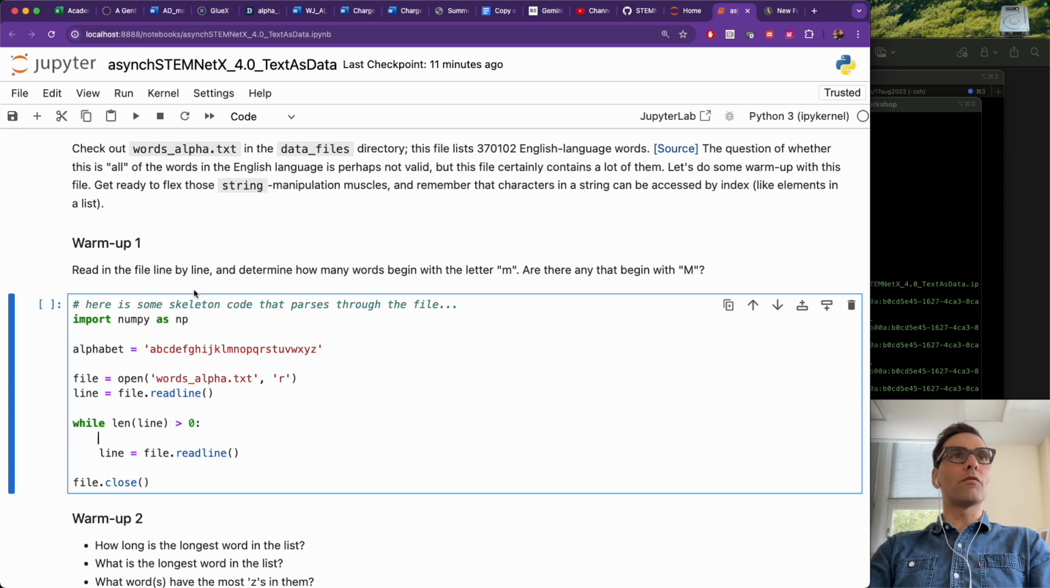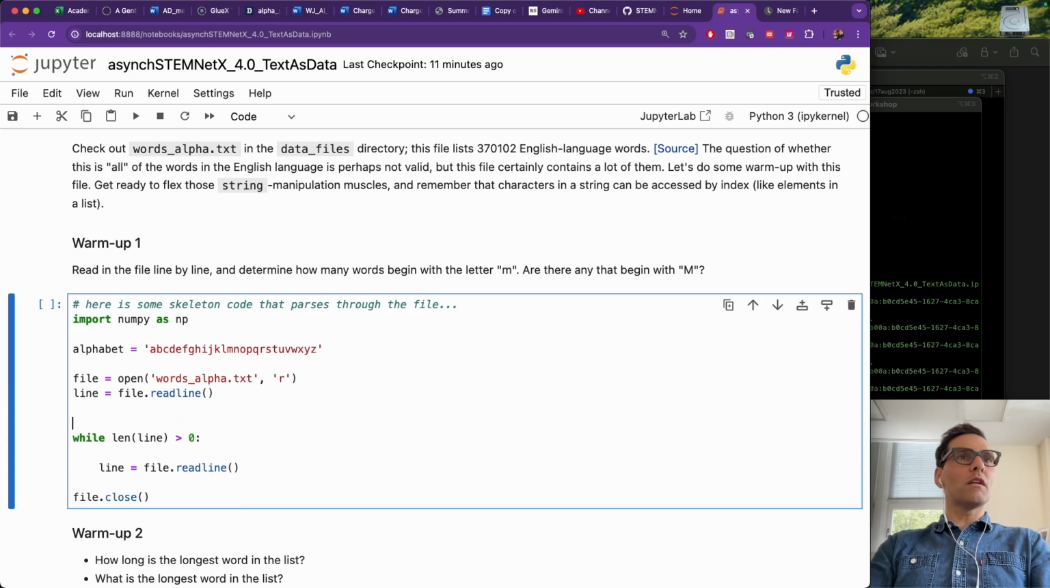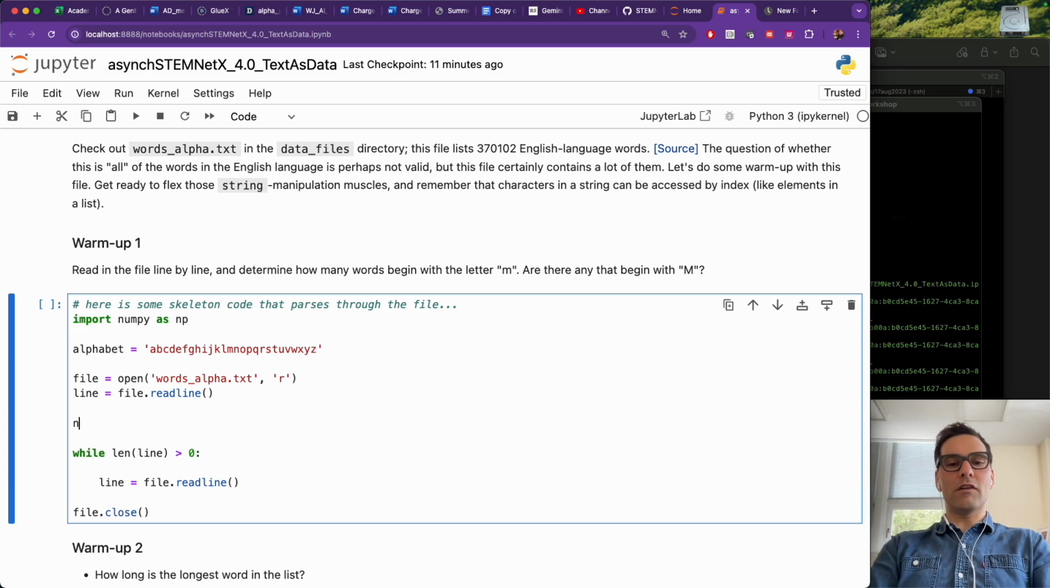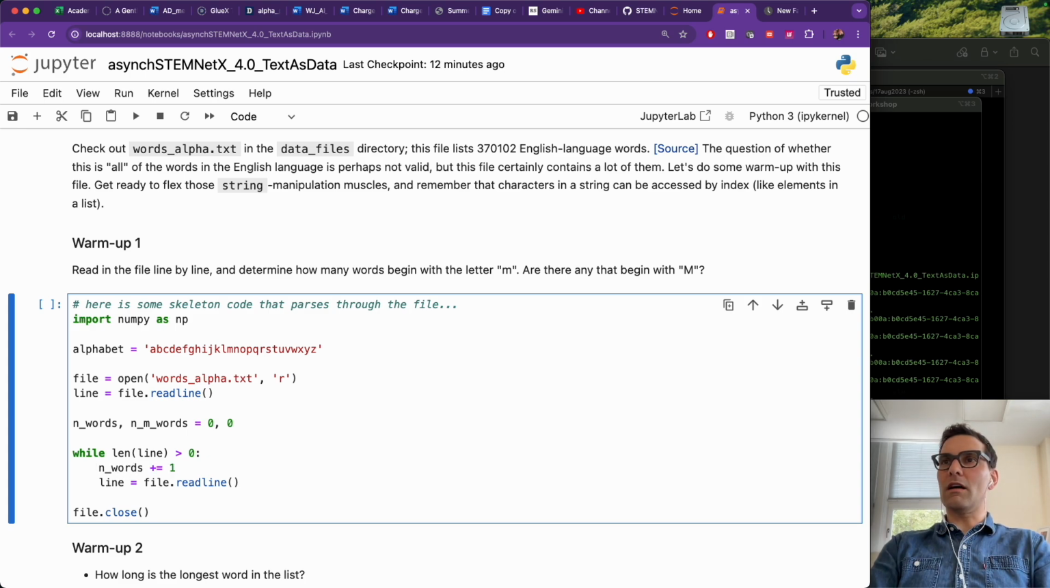What's the first problem here? Read in the file line by line and determine how many words begin with the letter M. Okay, so lowercase m. I'm going to have a couple of counter variables. I'm going to initialize n words and n m words as my counter variables, and start them both at 0. Every time I read in a word, I'm going to increment n words plus equals 1. Remember, that's a really compact Pythonic syntax for incrementing the value stored in that variable by 1.